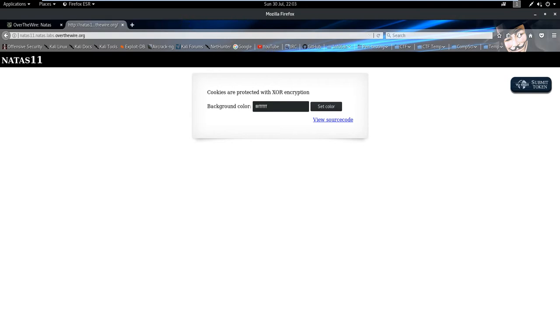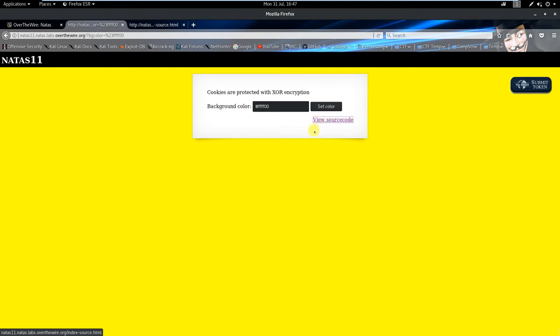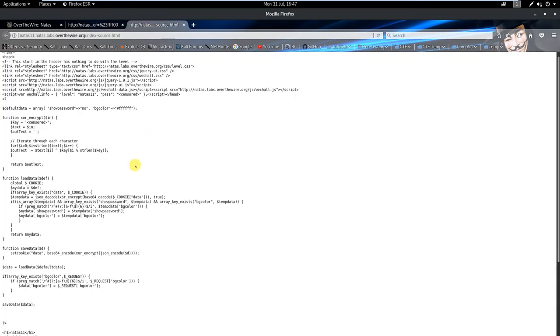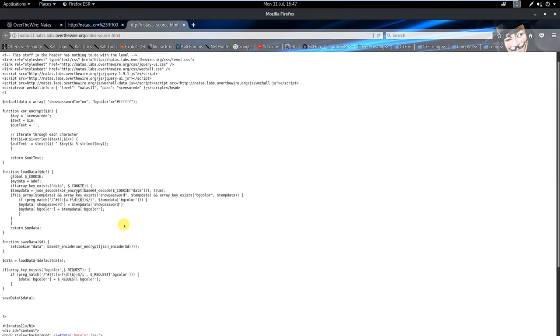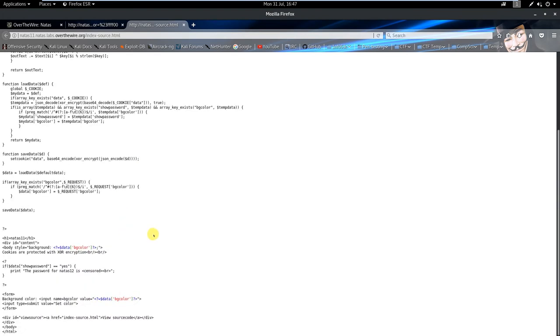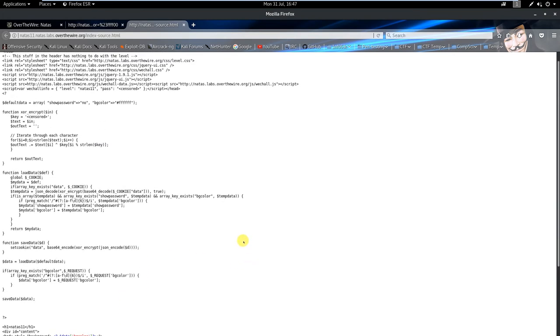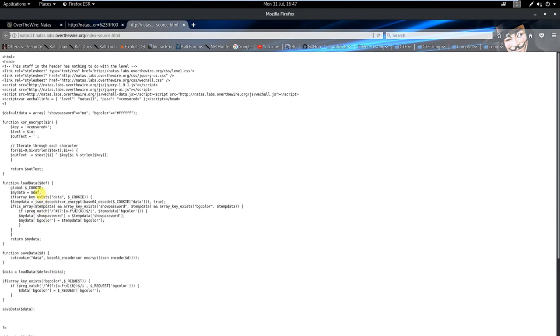Close this down. Okay, so on this challenge we have a message here that cookies are protected with XOR encryption. We can change the background color, so we'll change it from white to yellow, just to test the functionality, and as usual go and have a look at the source code. The source code on this is a bit more complex than previous challenges we've seen. I'm trying to run through it here.